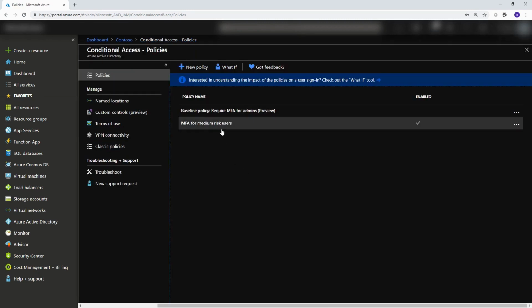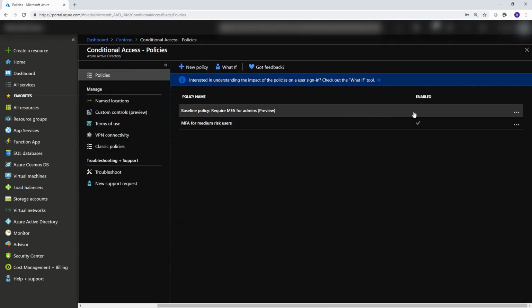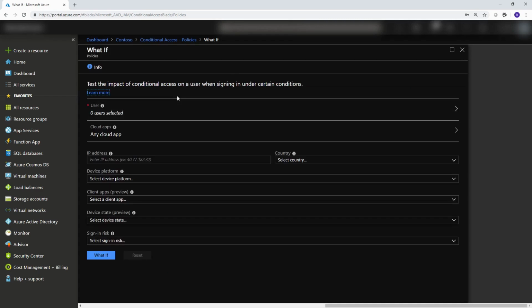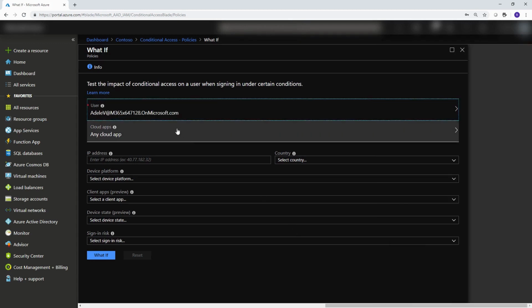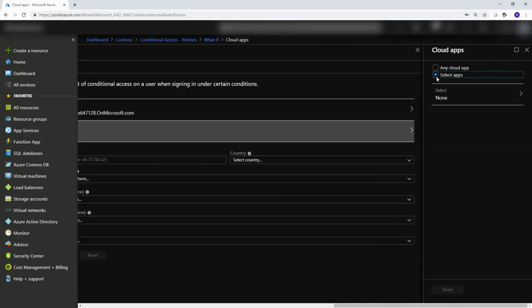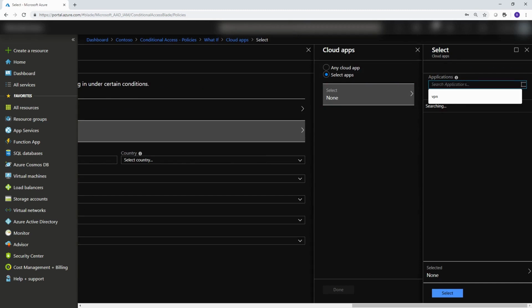We're going to enable the policy and go on and create it. We can now see that MFA for medium risk users is enabled, unlike the base policy which is not enabled by default. You will also see right next to a new policy there's a What If. The What If setting can be used to test how a policy would react on specific users. So let's go ahead and click on What If, and here we can test the impact of the conditional access for a specific user or groups. Let's click on users, and we selected our first user which is blurred out at the moment, and let's limit it to Exchange Online, our application.